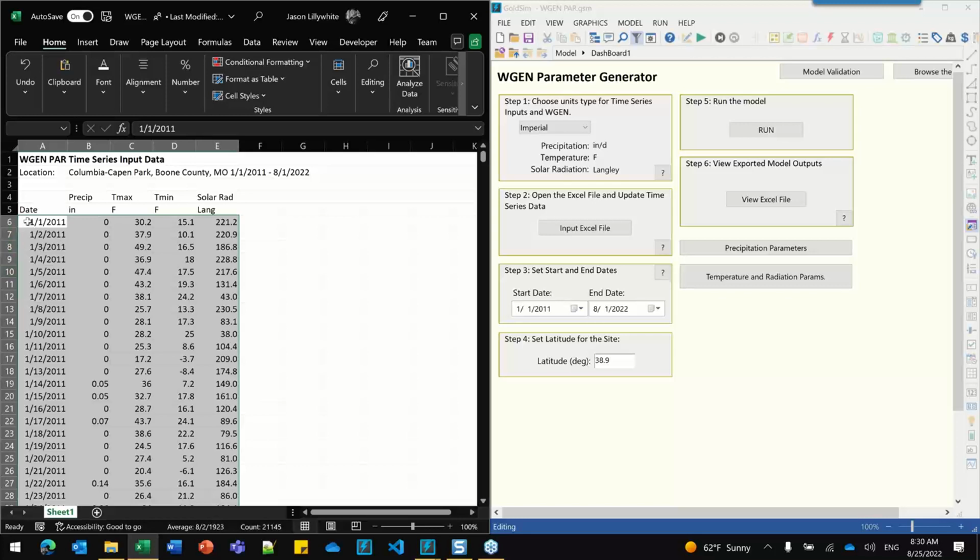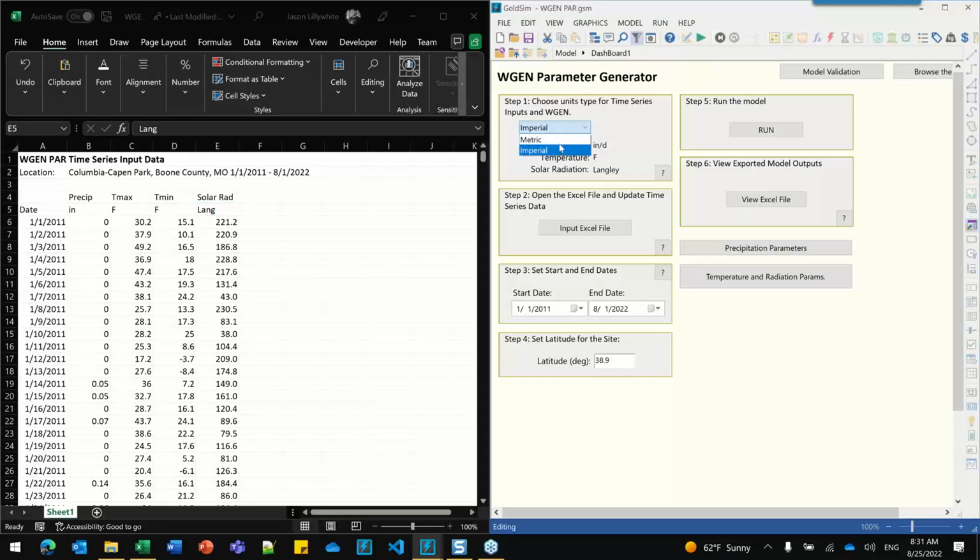So anyway, the process is that you paste that information in here. Make sure that you're working in the correct units. If you choose imperial, then you must have precip in inches, temperature in Fahrenheit, and solar radiation in Langley. This says LANG, just because that's the abbreviation that we use in GoldSim for Langley units. If you choose metric, then you must put these in millimeters, Celsius, and megajoules per square meter.